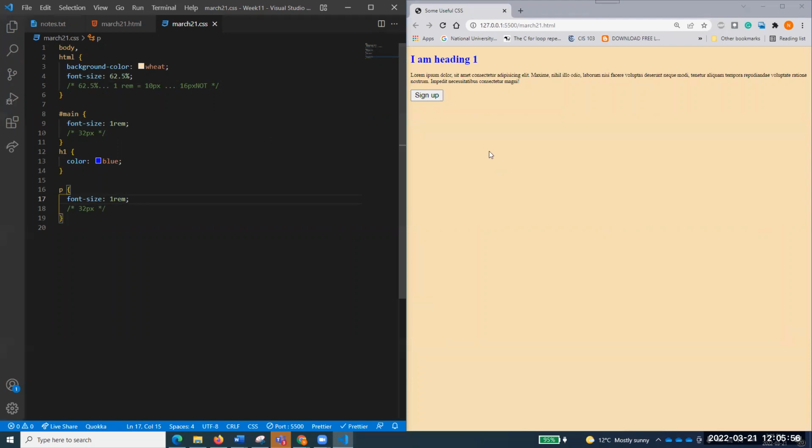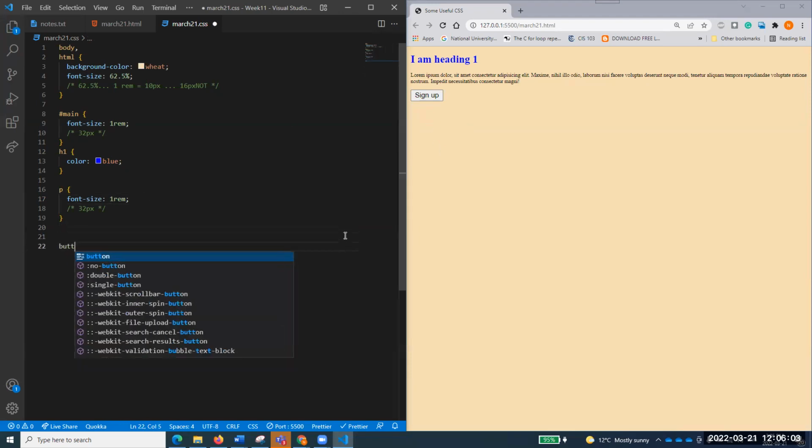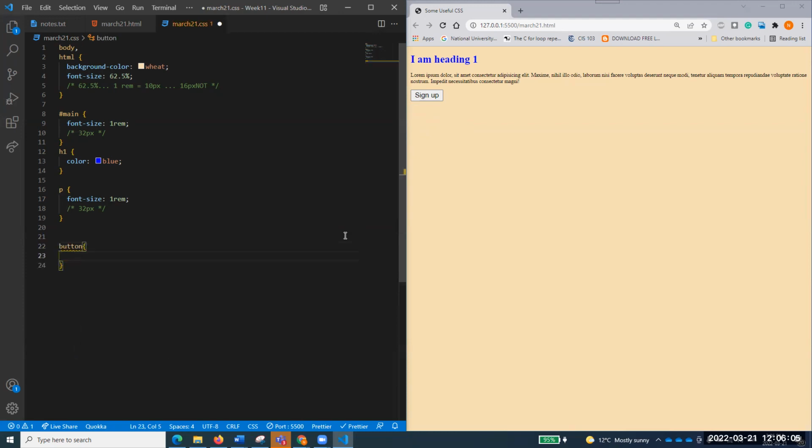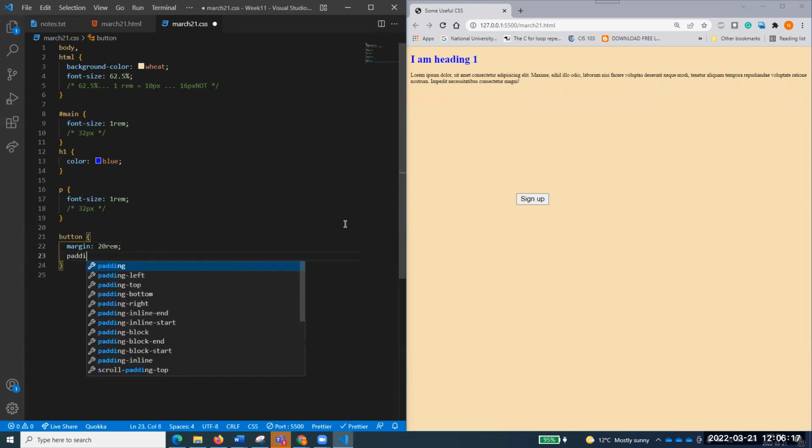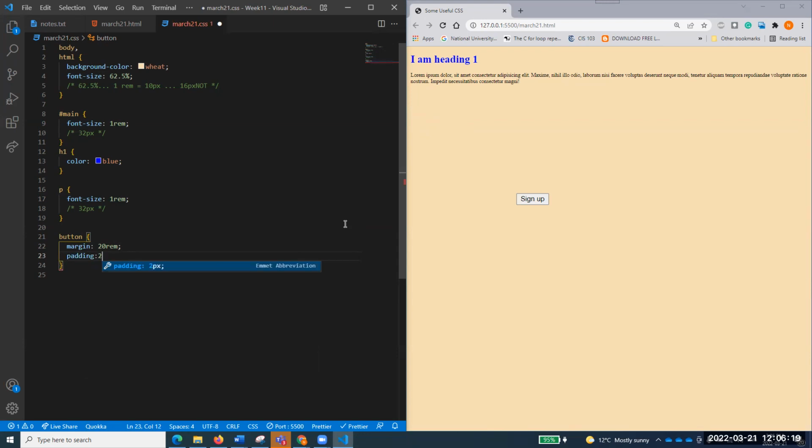And this rem plays a very important role, because I wanted to tell you another very interesting shortcut. So you see when I have created a button over here, if I say button, I want to apply some style to the button. So for example, I say margin 20 rem. So button has gone 20 rem. Now, if I say padding, I can give this padding and everything. So if I say padding should be 2 rem from the top and bottom and 4 rem from the left and right, you see, now my button has gone like this.